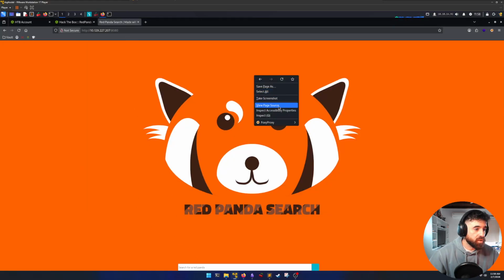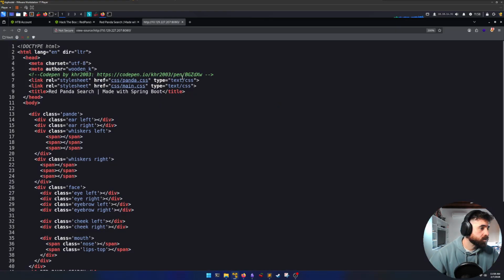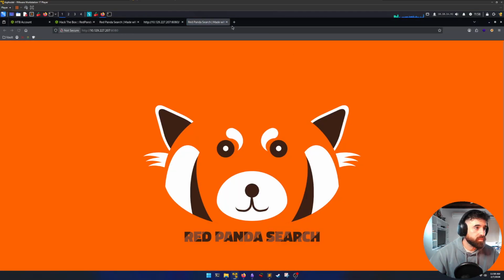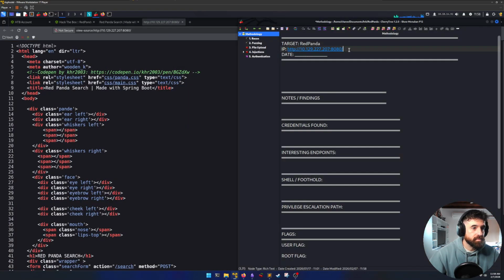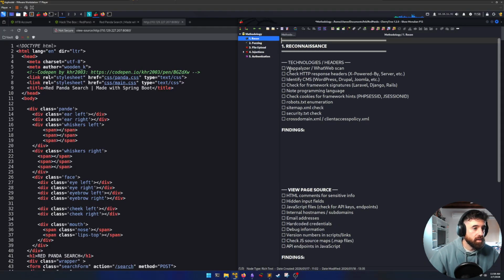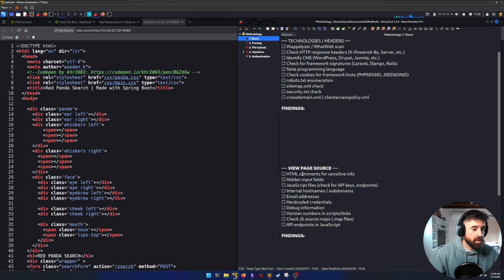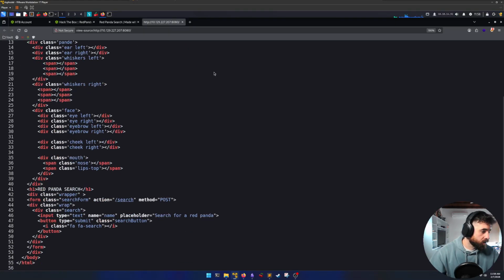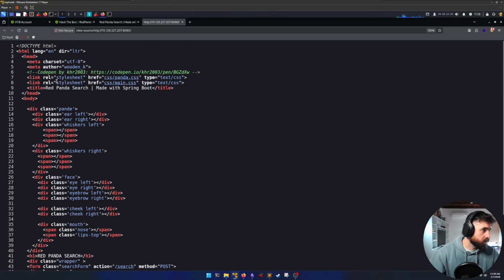Let me first check the page source. Also, let me pull up my notes. Let's say RedPanda, and the IP is this. Okay, and we start with our recon. So first of all, let me go here and check the new page source. Nothing interesting here.